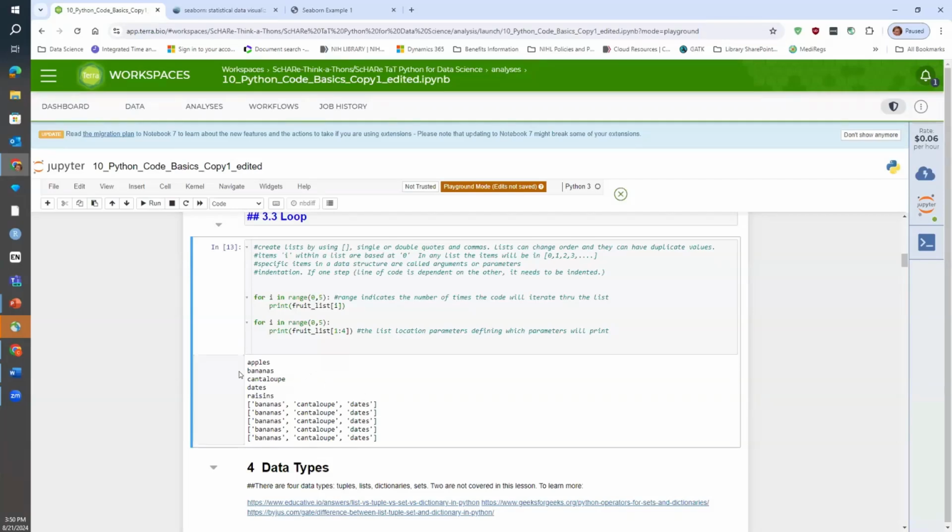So this section here where it says apples, bananas, and raisins, it's going through the list and just printing each item once. But this one is going through the list 5 times, but it's only printing bananas, which is in position 1, cantaloupes in position 2, and dates in position 3. It's looping through each time and printing only those 3 each of the 5 times it loops.